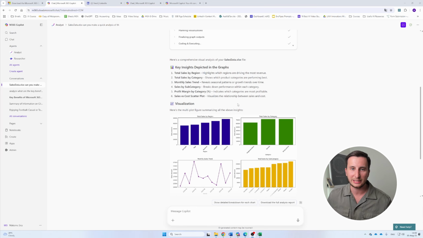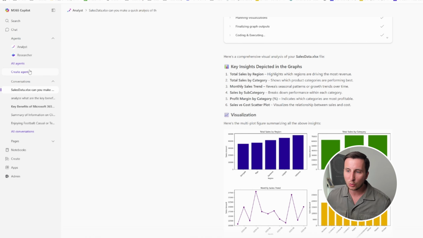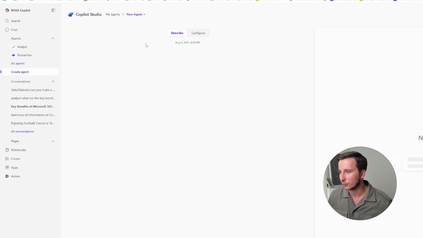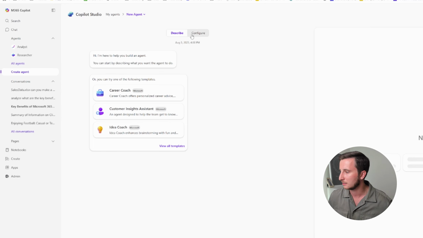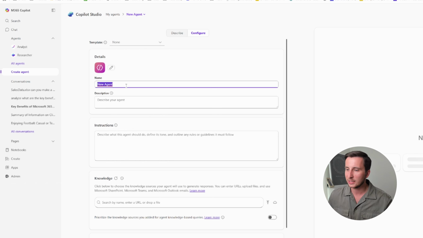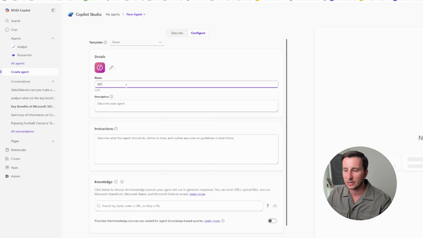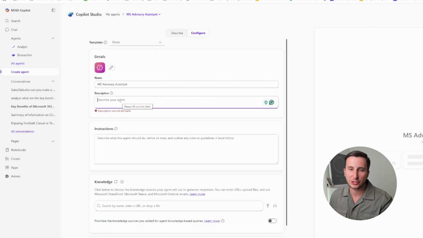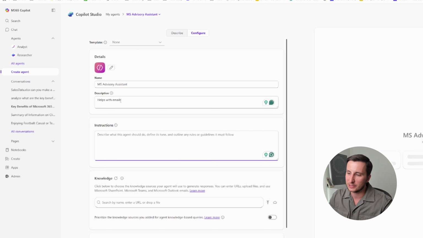Okay, so if you need any type of analysis, I suggest using this Analyst feature, but also we can create an agent ourselves. So for example, we can go to create an agent and click configure. Let's imagine I'm going to ask my agent, MS Advisory, that's the name of my company, Advisory Assistant. Let's assume this agent helps us with emails. Then we need to give instructions. And here your unique prompting technique comes into place.